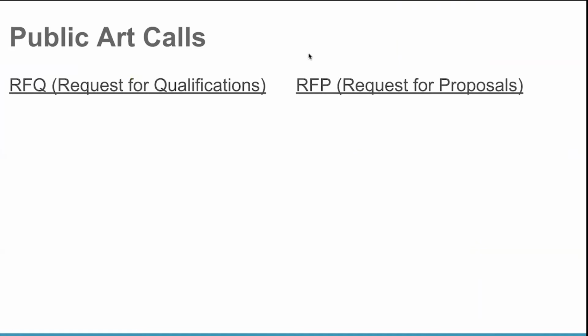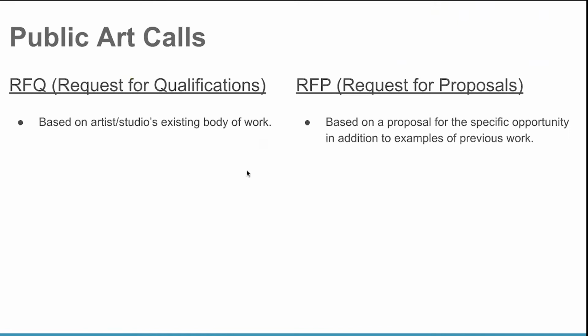So RFQs are used when an entity is looking to select an artist based on their or their studio's body of work. RFPs, on the other hand, require artists or studios to submit a proposal for this specific opportunity in addition to examples of their previous work.